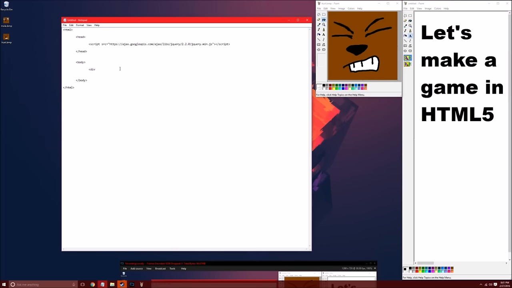I need to create objects, which we're going to target with our code. If you ever heard the term object-oriented programming, these are the objects we'll be targeting. I'm going to call this one mole, and then I'm going to give it the ID of mole1. I'm going to close that div. We're not going to fill it in with anything. I'm just going to make it look that way.